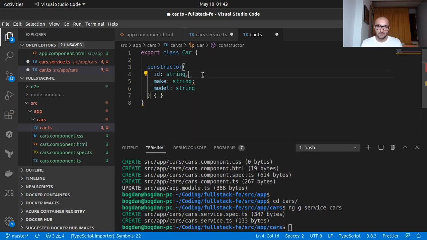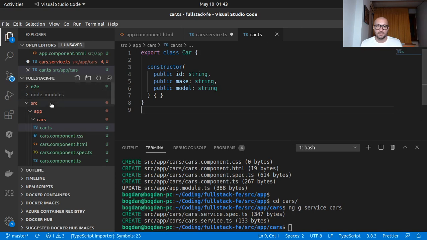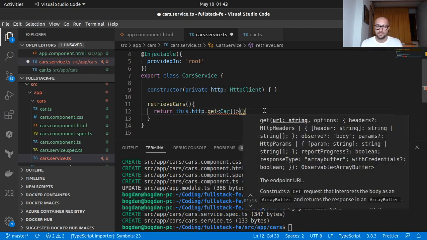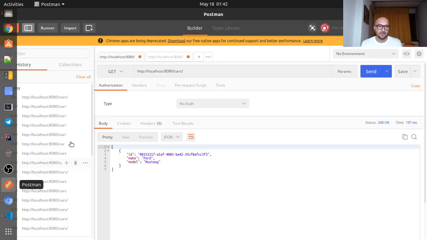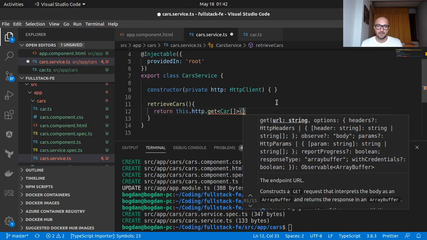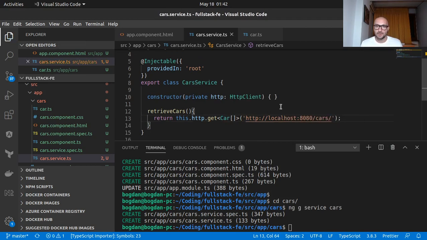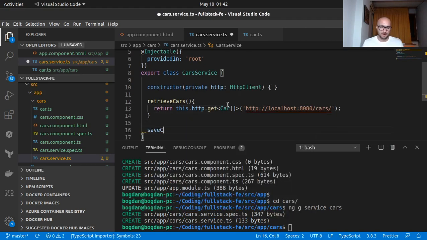So actually we need commas here. So public. Okay, so we do have our model now, and use it here. So the data type will be an array of cars. And here we need the URL. So here we go. Let's import it.